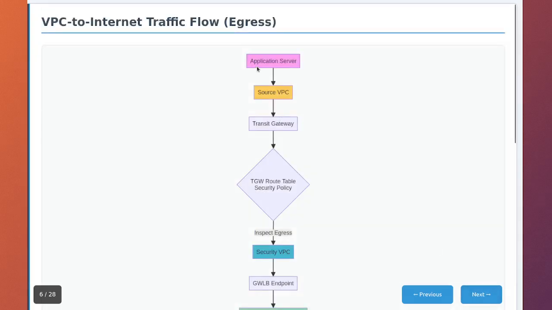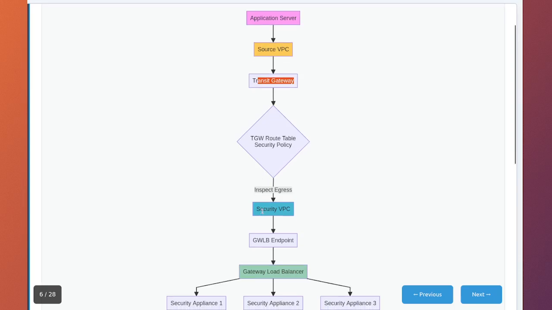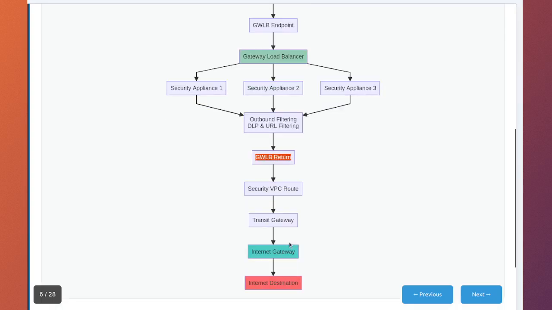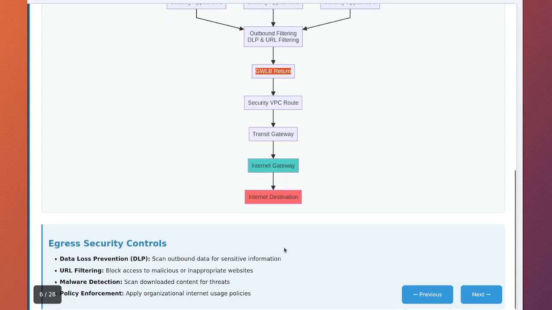VPC to Internet traffic flow, egress. Egress inspection is equally important and follows a similar but reverse path. Your applications often need to call external APIs, download updates, or access cloud services. When an application in VPC A makes an outbound request, it goes to Transit Gateway first. Our route tables force this traffic through the Security VPC for inspection. The same GWLB process occurs. Traffic gets load balanced across security appliances where you can implement controls. After inspection, traffic flows back through TGW to the Internet Gateway and out to the destination. Your applications receive their responses through the same inspected path.